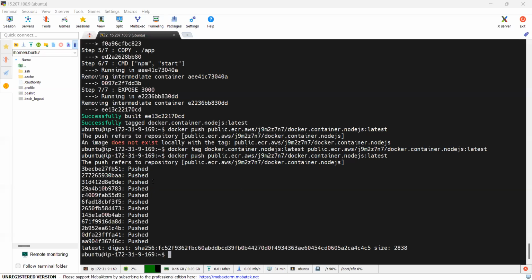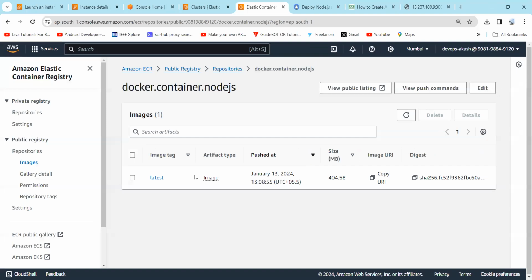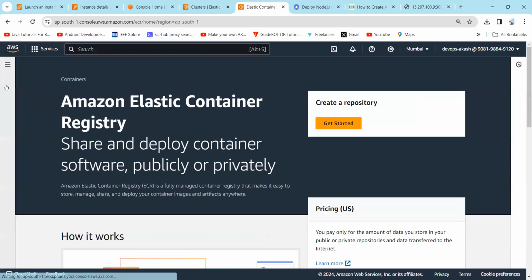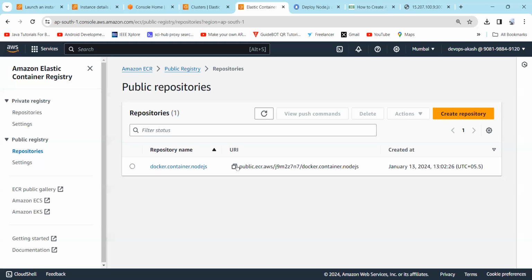So our image has been pushed successfully. Now to verify this, here you can refresh the page and you can find the image. So here you can see the image. So just copy the URI.